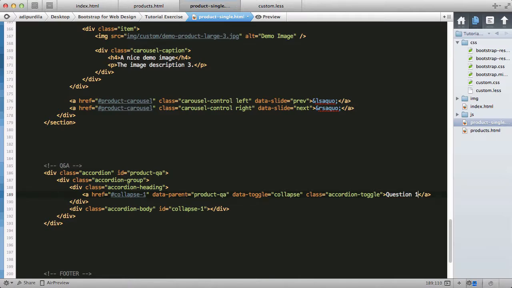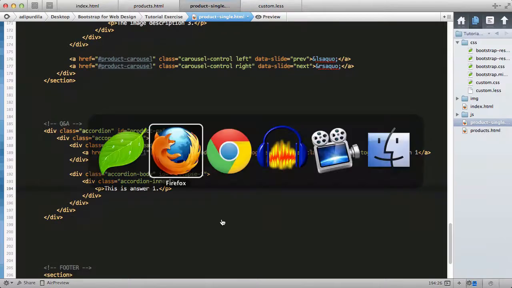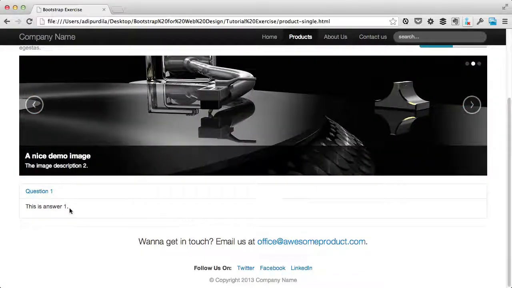All right, and the text, let's just say question 1. Okay, the accordion body, which contains the actual answer, will have another class of accordion inner. This will make sure it adds some proper paddings. And then a paragraph. This is answer 1.